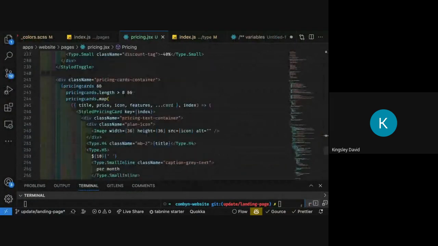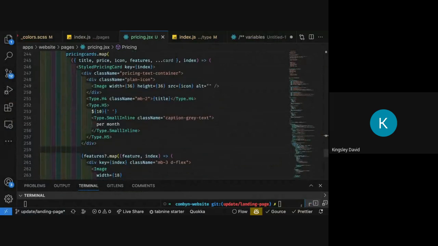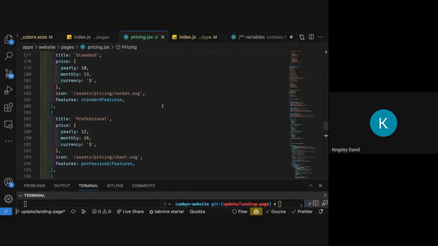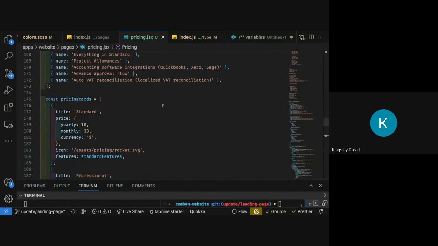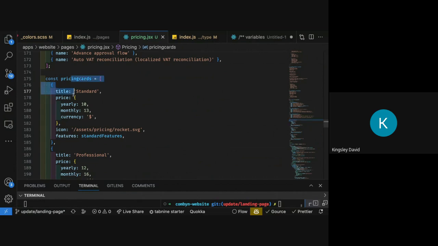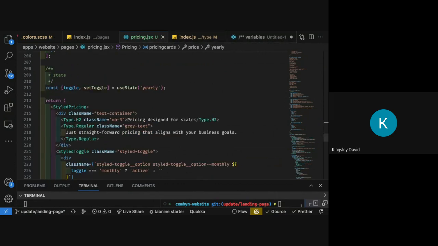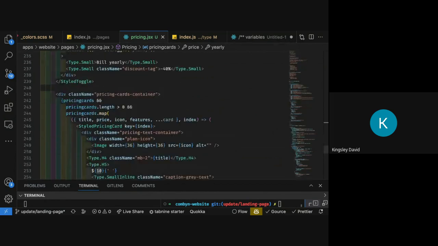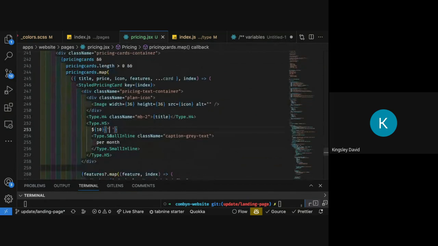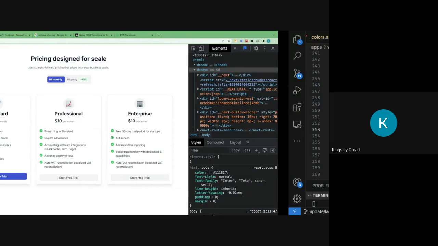So where do we do that? Oh God, it's difficult when you have so many approaches in mind. We can add it to the pricing cards variable, where the yearly depends on the value of state. Or we can add it to, no, I think we'll add it to the price here.